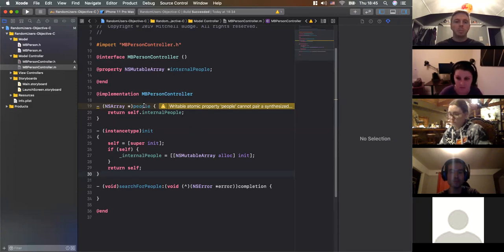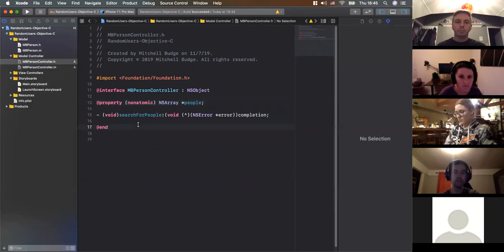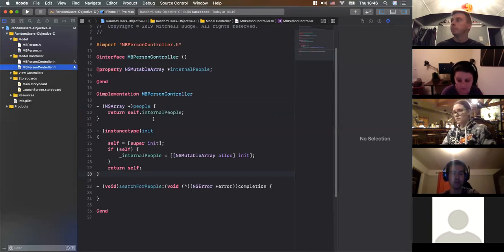This is giving us a warning on the people. So if you go back to the .h, it's giving us a warning because it's an atomic property. So let's go ahead and make it nonatomic. And then the warning should go away. There we go. So all I did there is I just went back to the people in the .h and changed the property attribute from atomic to nonatomic, I'm sorry. All right. You guys with me so far?